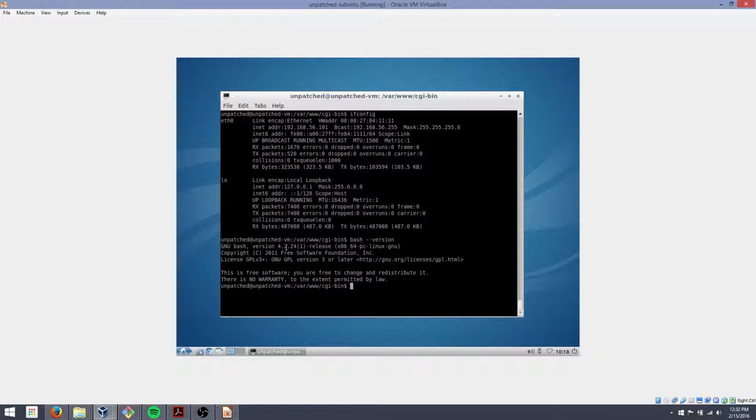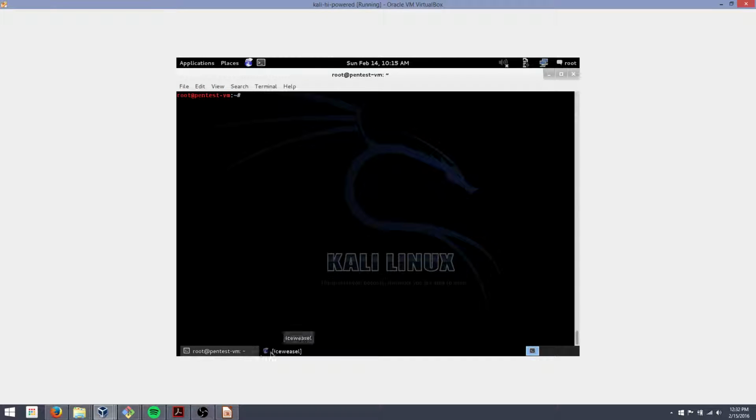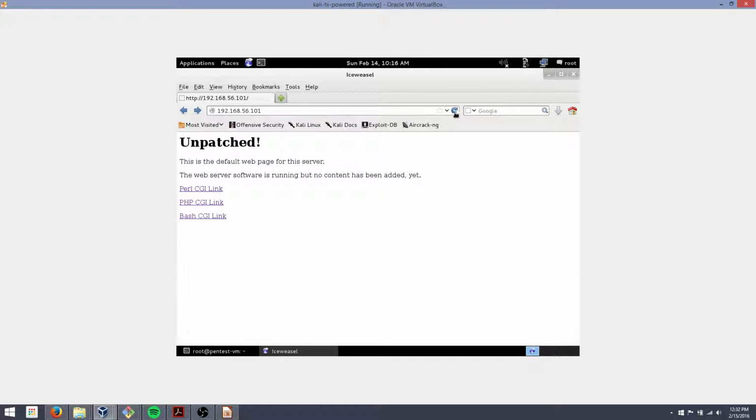Showing 4.2, so it is vulnerable, and then here's the address, so we can see the web server from the penetration testing distro. And that's shown here. It's just a basic installation of Apache.